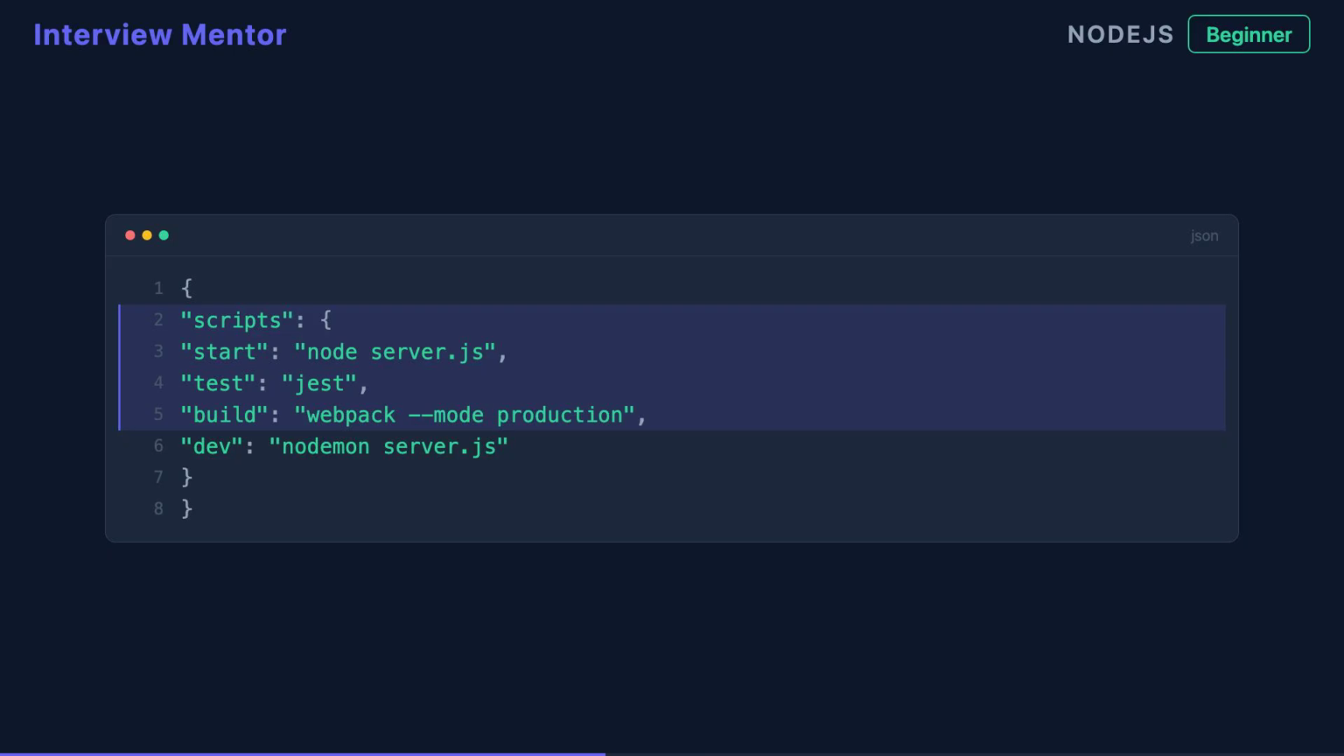Package.json also defines npm scripts, which are shortcuts for common tasks. Instead of typing long commands, you can run npm start, npm test, or npm build. These scripts can chain together multiple commands, making your workflow faster and more consistent across your team.